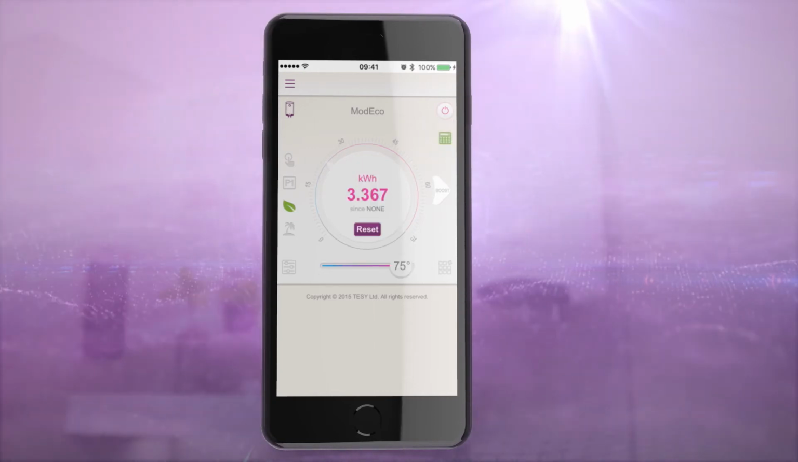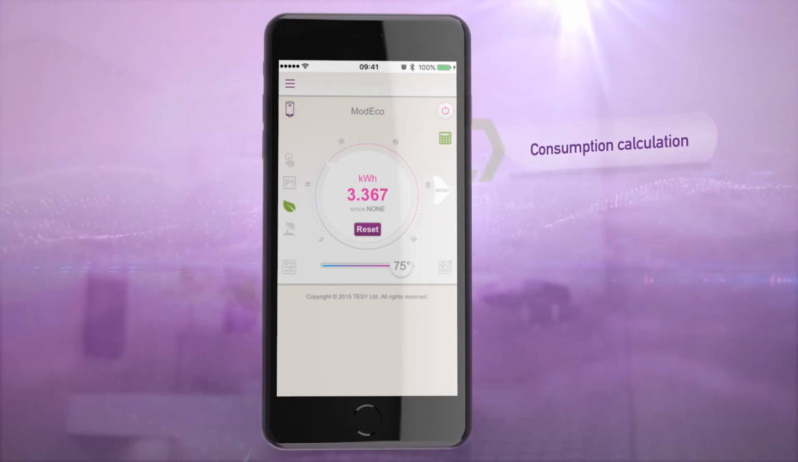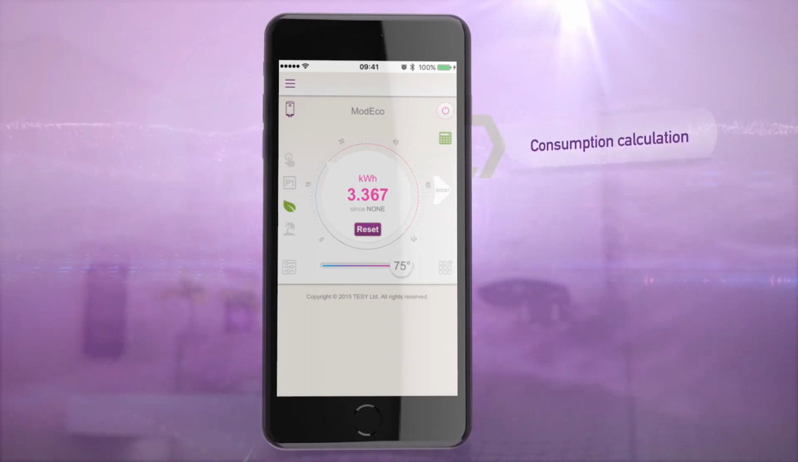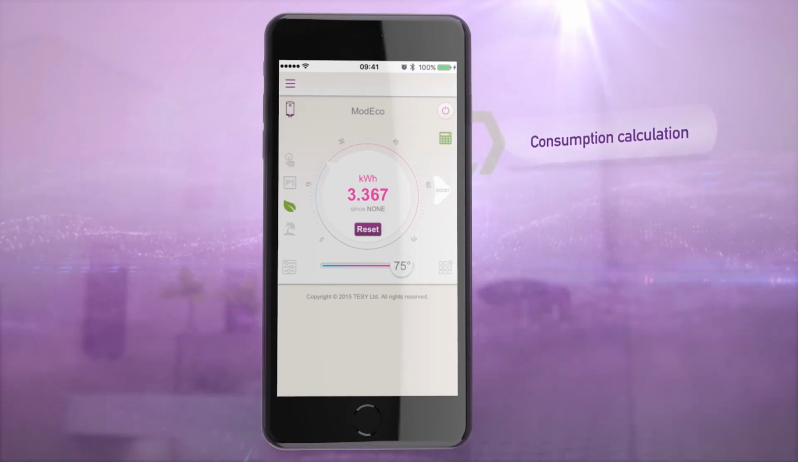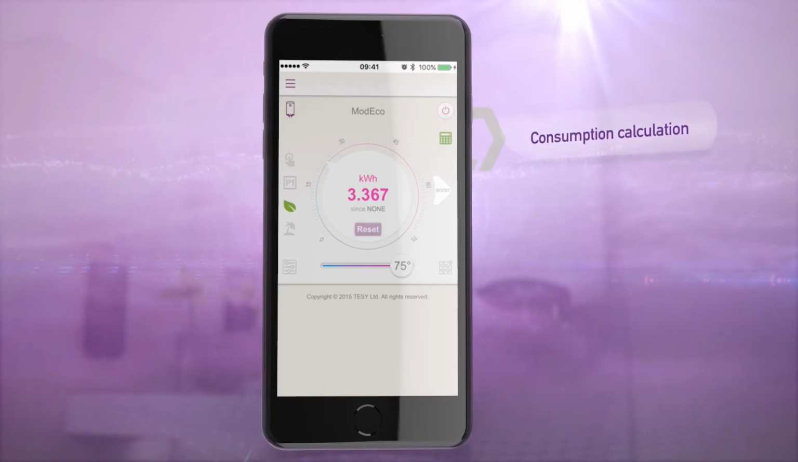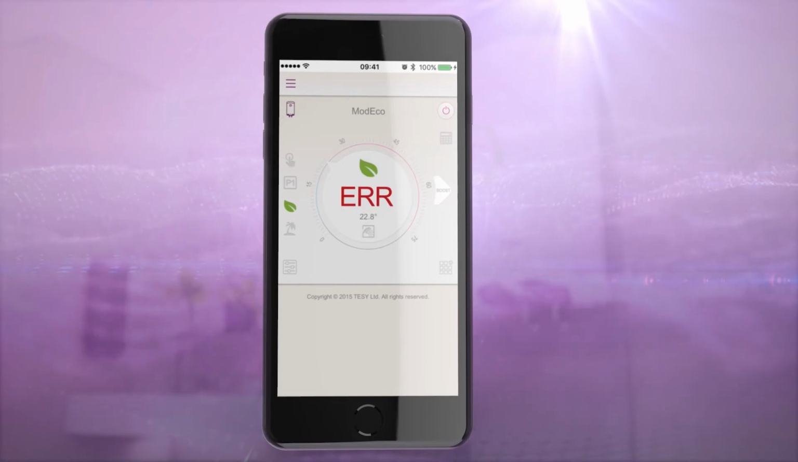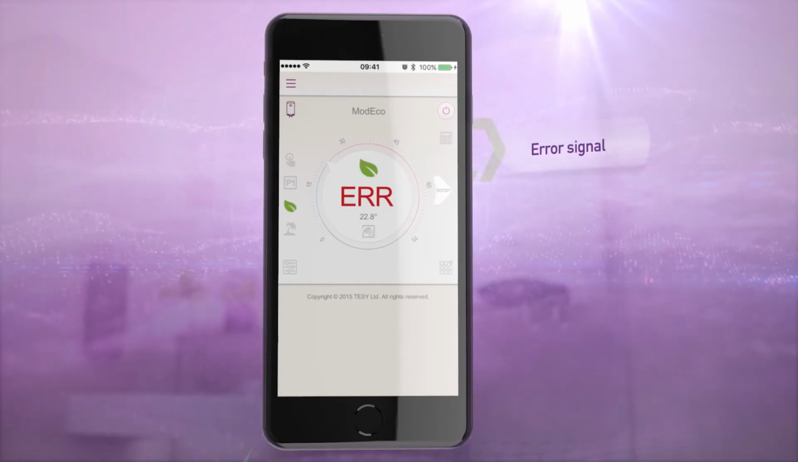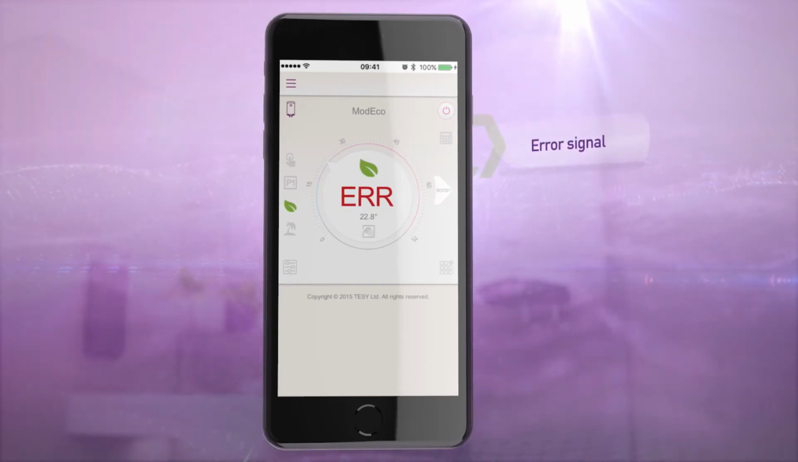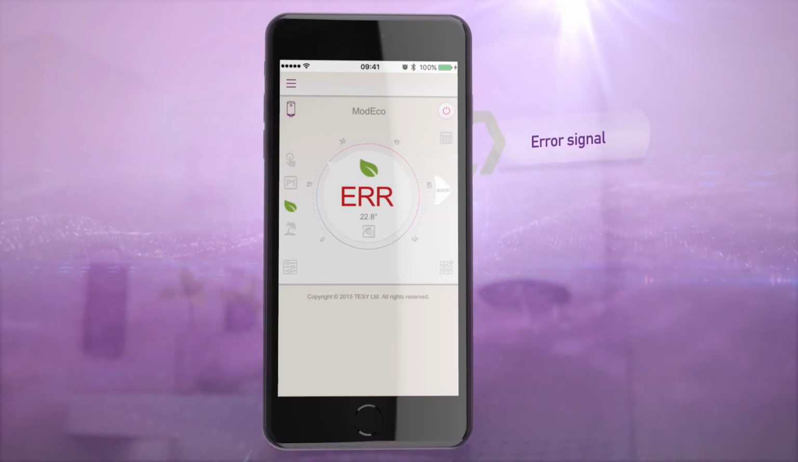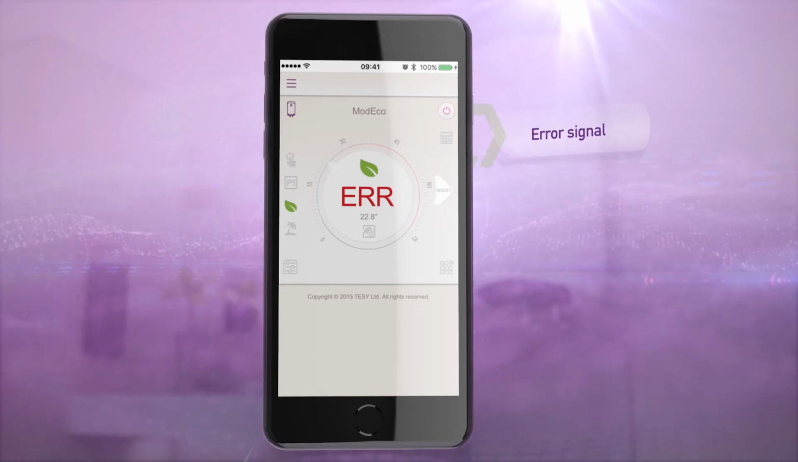By selecting the calculator icon, you can get information on the consumed power. If you wish so, you can use the button Reset, which causes the appliance to start calculating the consumed power anew. The appearance of an error symbol on your display means that the controller has generated an error, in which case you should contact an authorized service facility.